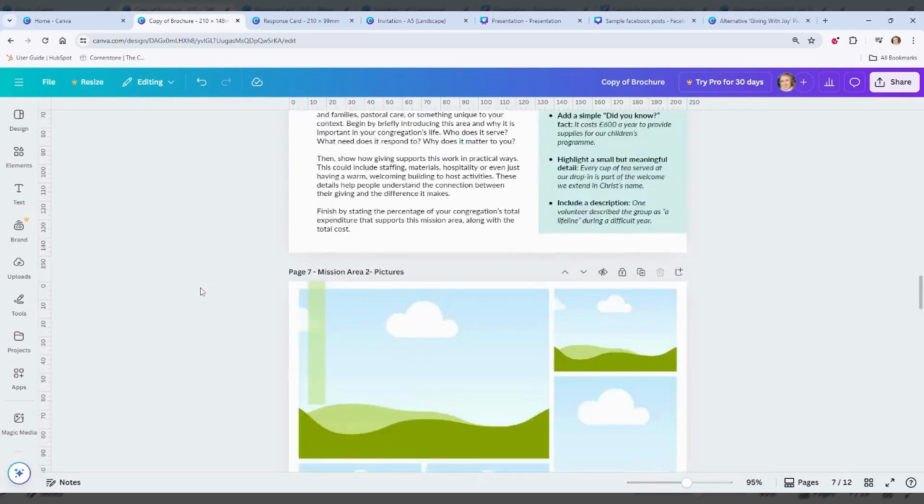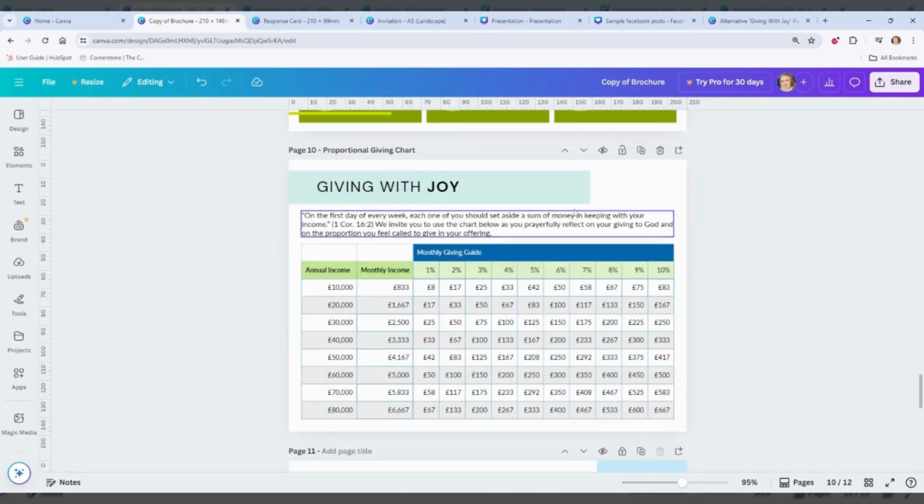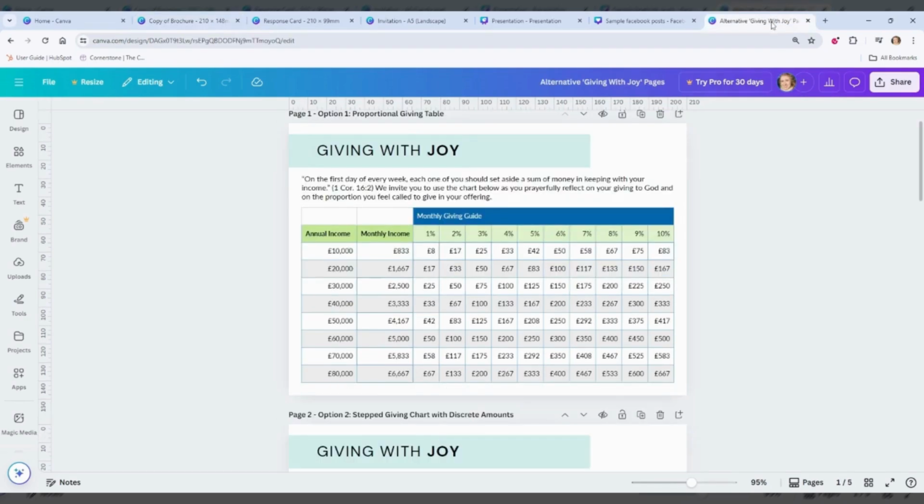I also want to show you this chart. So we really encourage you to include some kind of chart or tool to help people think about their giving in a practical and tangible way. This is a proportional giving chart that allows people to consider what percentage of their income they want to give as their offering. But we have also provided a document with some alternatives to this chart, recognizing that different people in different congregations will respond to different things.